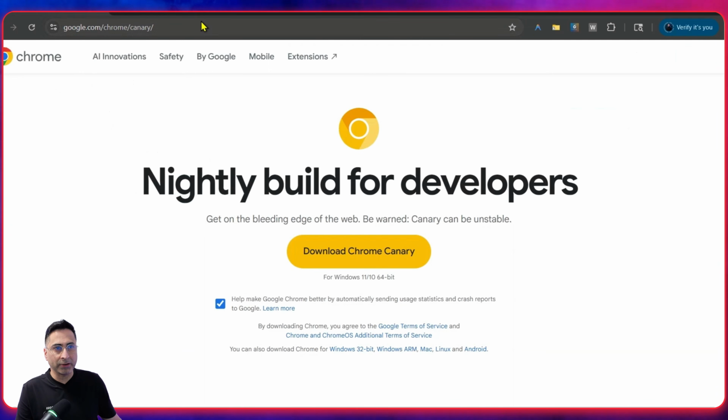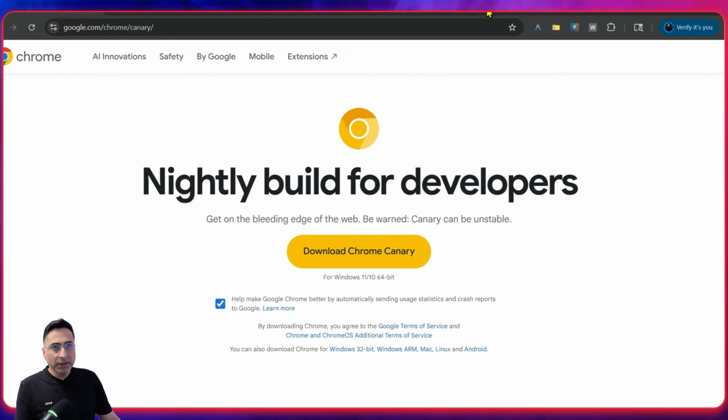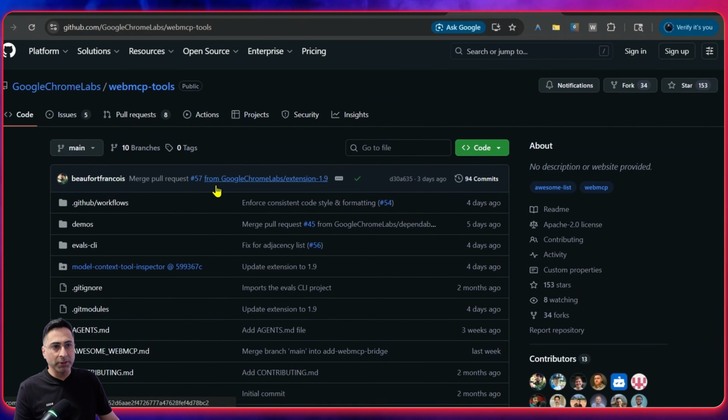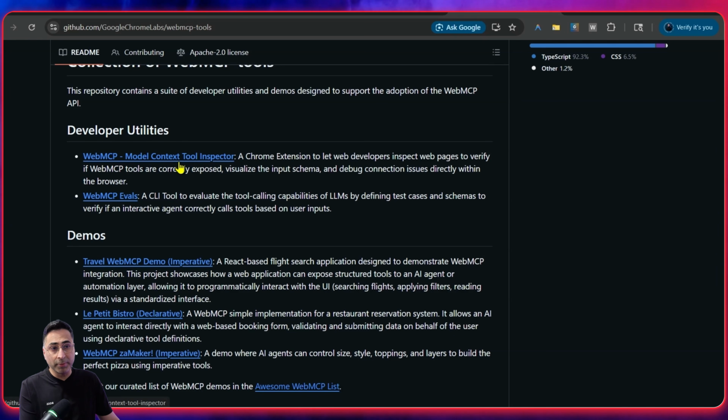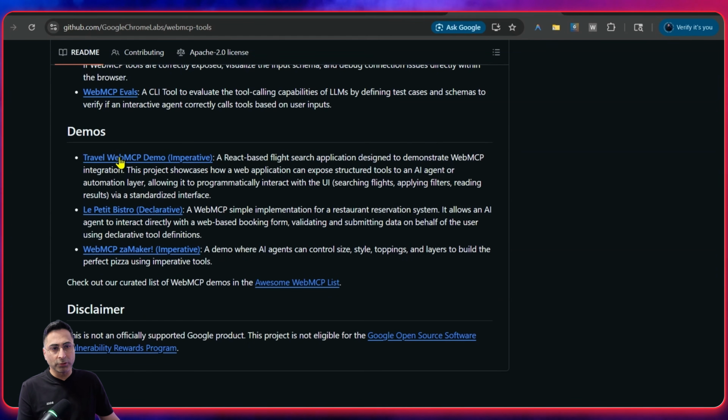One is Chrome Canary, download that. And the other one is the Web MCP Model Context Tool Inspector. Now, the other thing that is super critical is the GitHub repository for the Web MCP tools. You can also see that the Web MCP Context Tool Inspector is available here. And they have also created a very nice demo, the Travel Web MCP demo as well. So you can give it a shot to understand it.